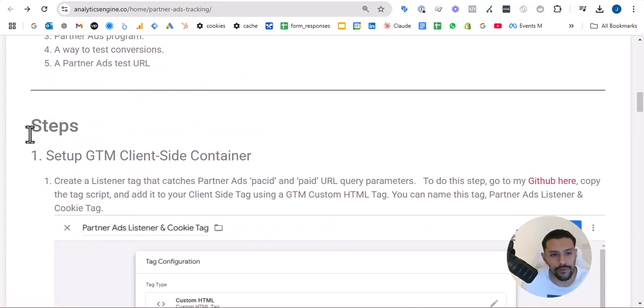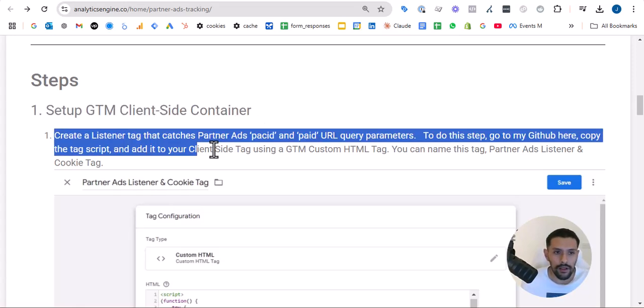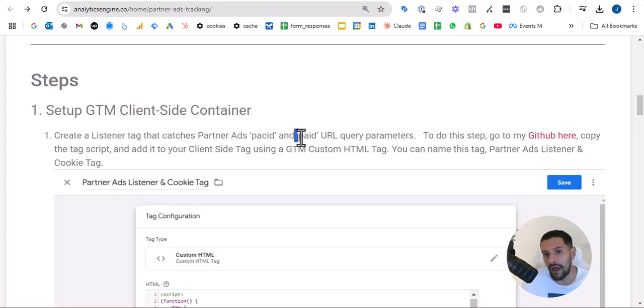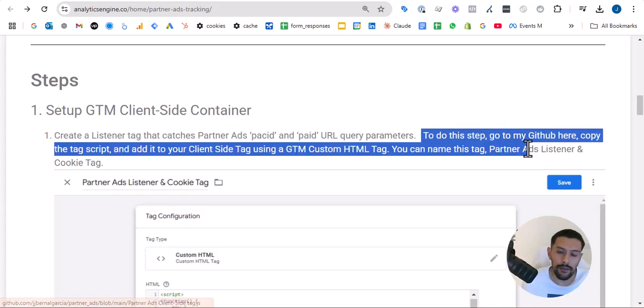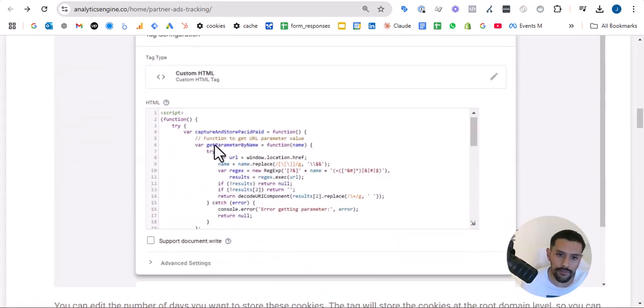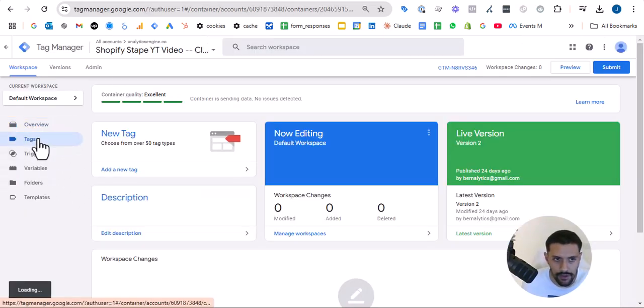All right, so the steps are the following. First, let's set up the GTM client-side container. Create a listener tag that catches the Partner Ads PACID and paid URL query parameters. To do this step, you will go to the GitHub here and copy the script. Let's check this out. I'm going to copy this here and the tag.